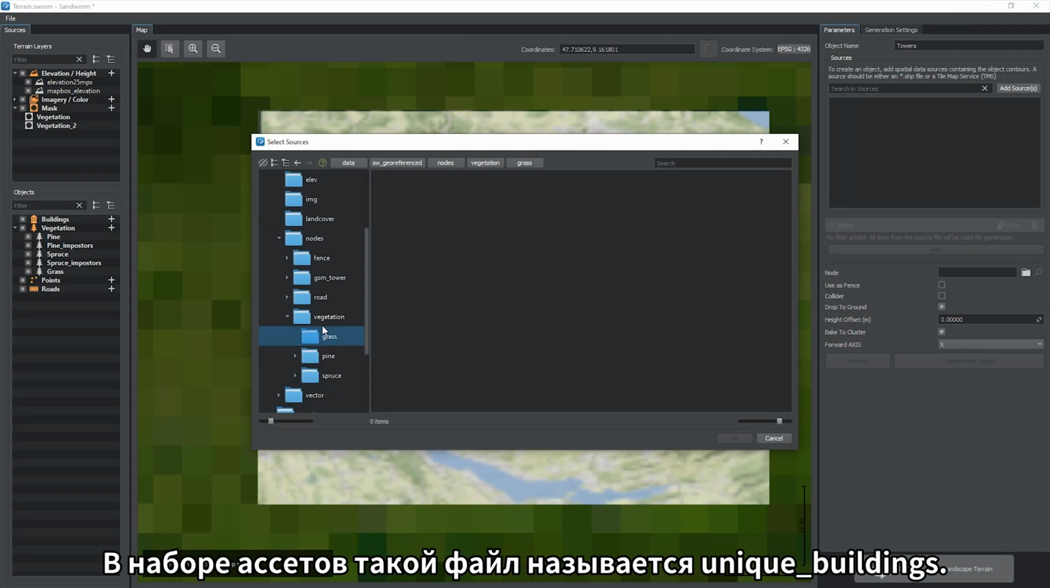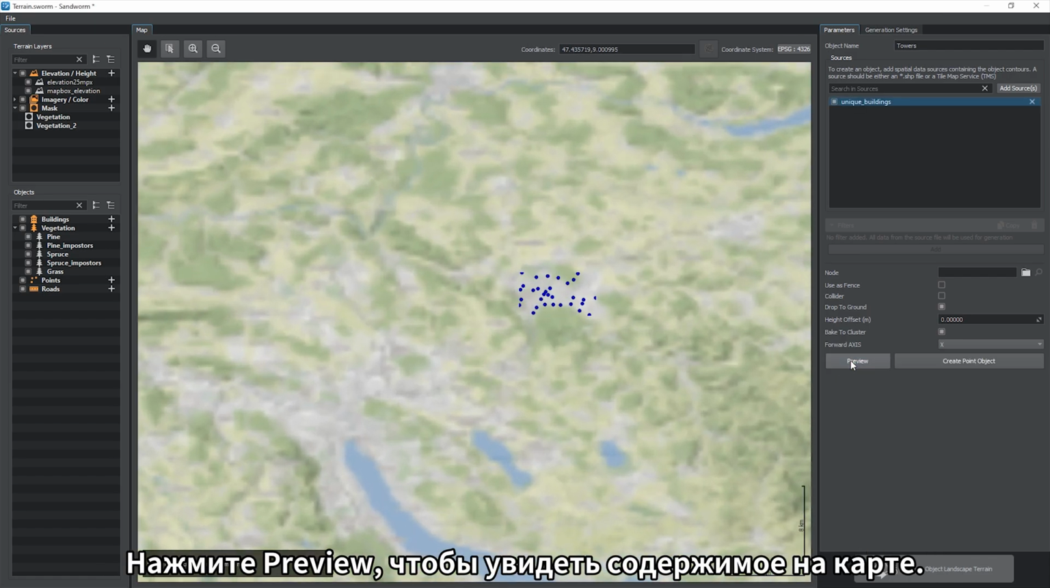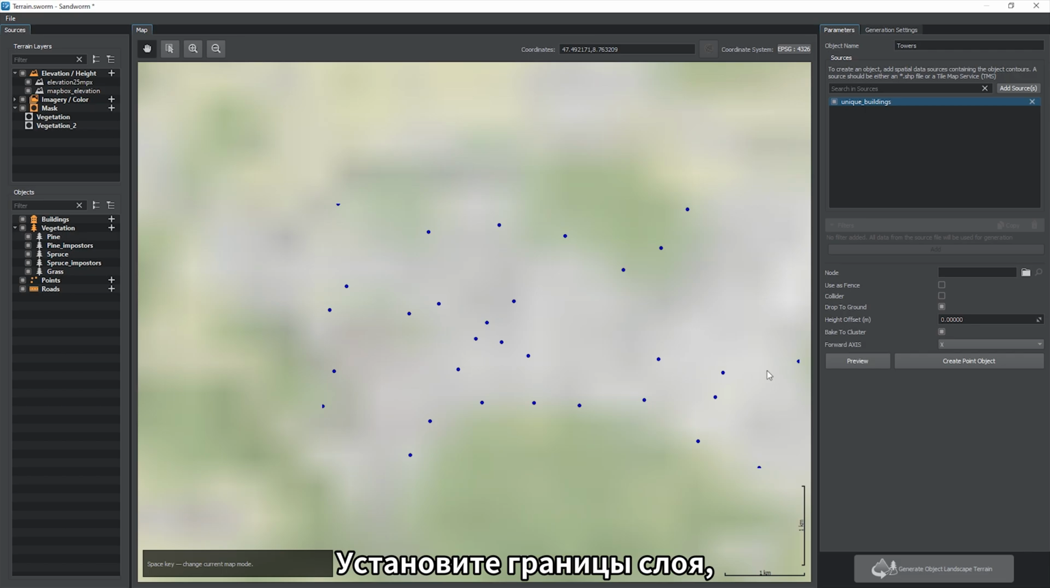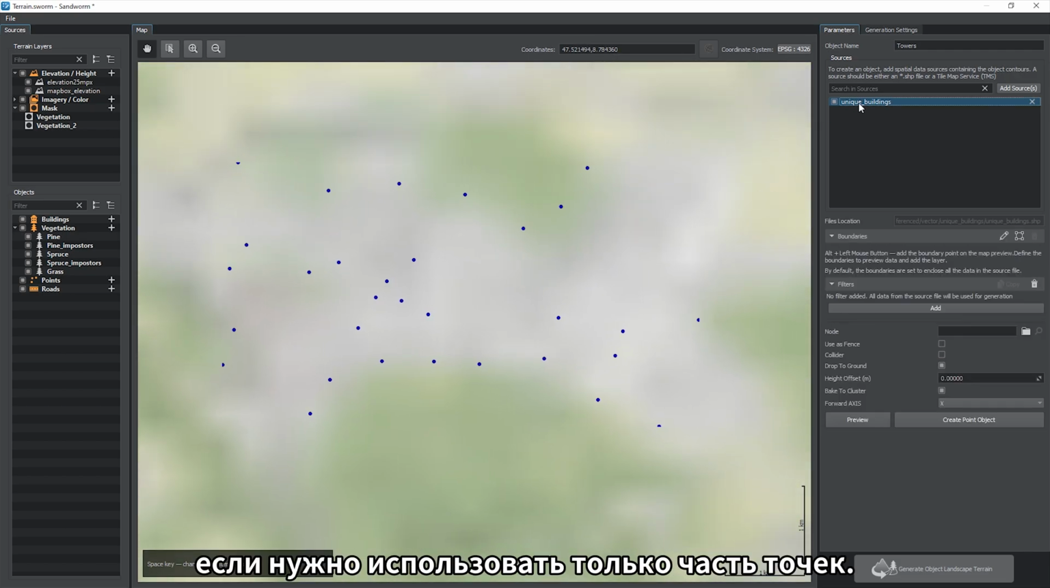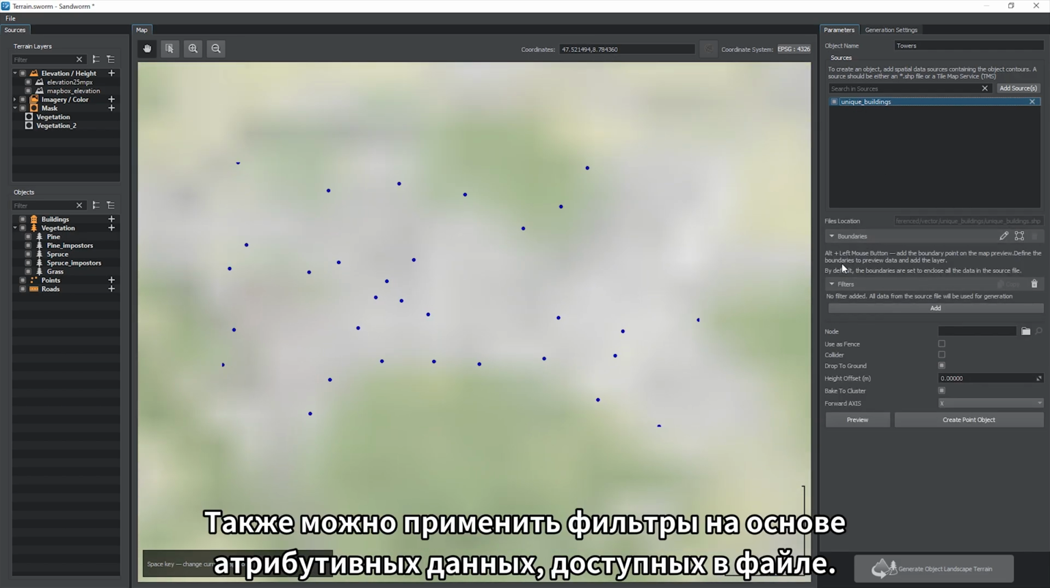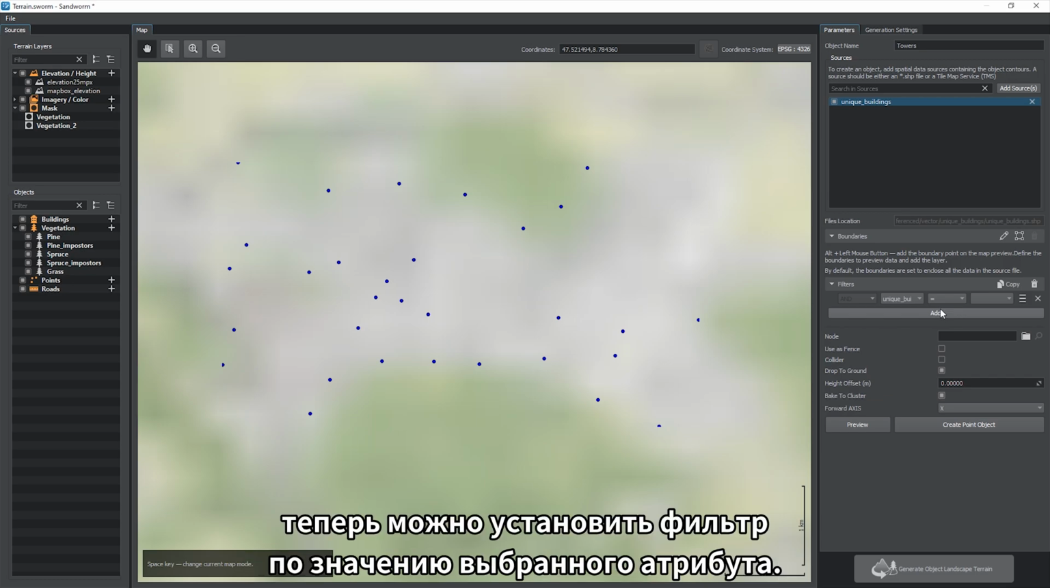The asset pack includes such a file called Unique Buildings. Click Preview to see its contents on the map. Adjust layer boundaries if you want to use only a subset of points. You can also apply filters based on the attribute data available in the file. Click Add to add a filter and configure it based on the value of the selected attribute.